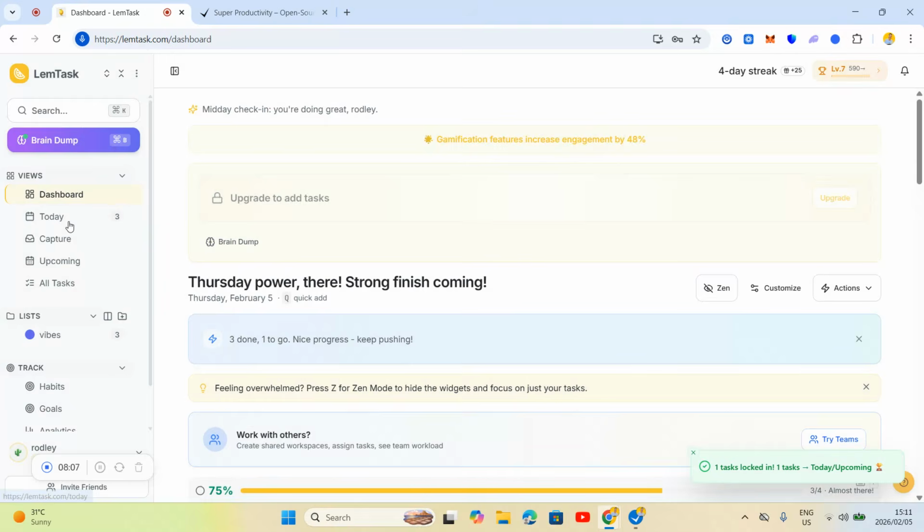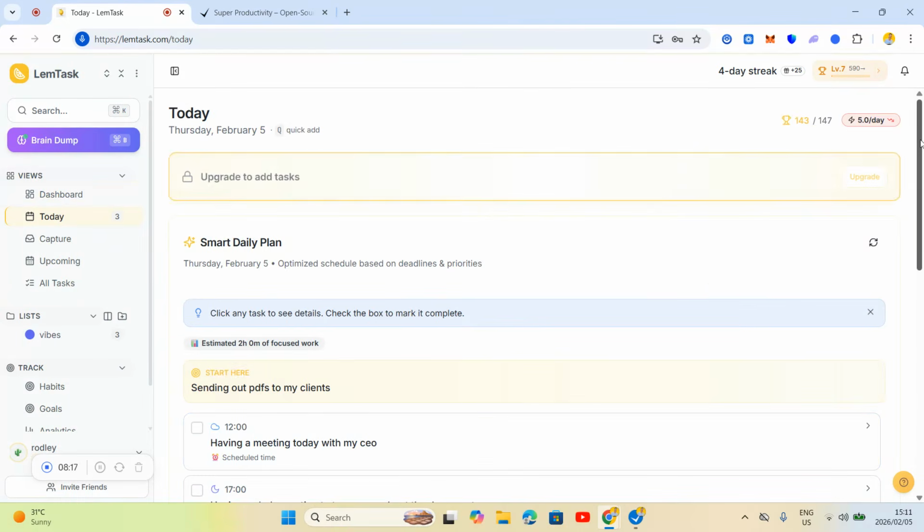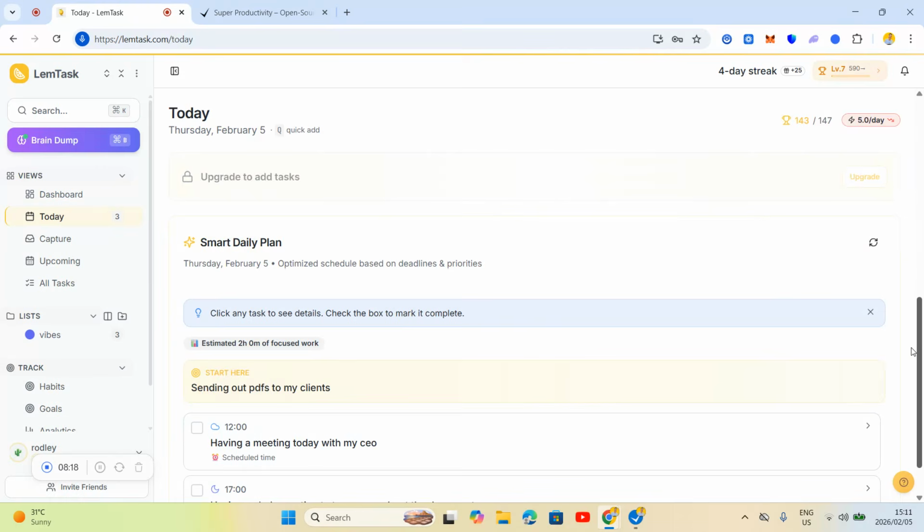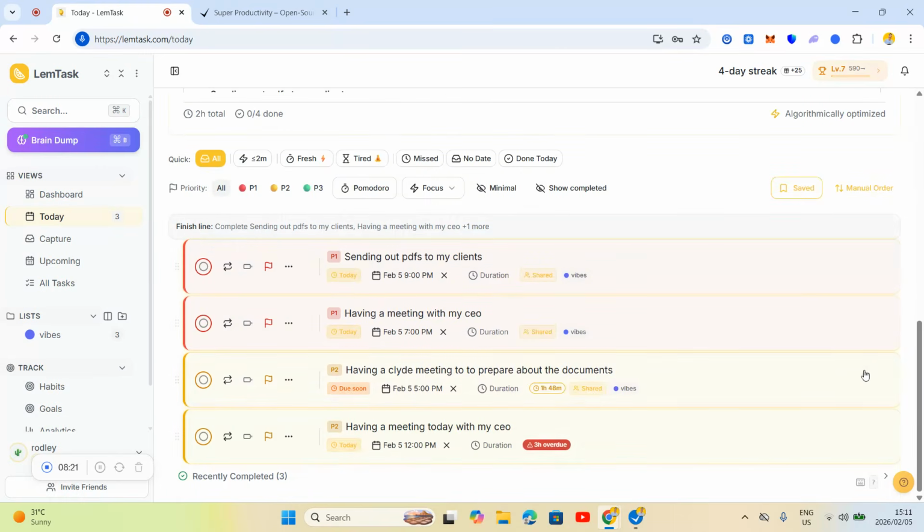When I go to my today section, this is where all of the tasks that I have to do today are. This place only lives and breathes things that you're about to do today, not tomorrow, today. So as I scroll down, sending out PDFs to my clients, having a meeting with my CEO, as you can see, these two have already been scheduled for me by using my voice right in front of you.